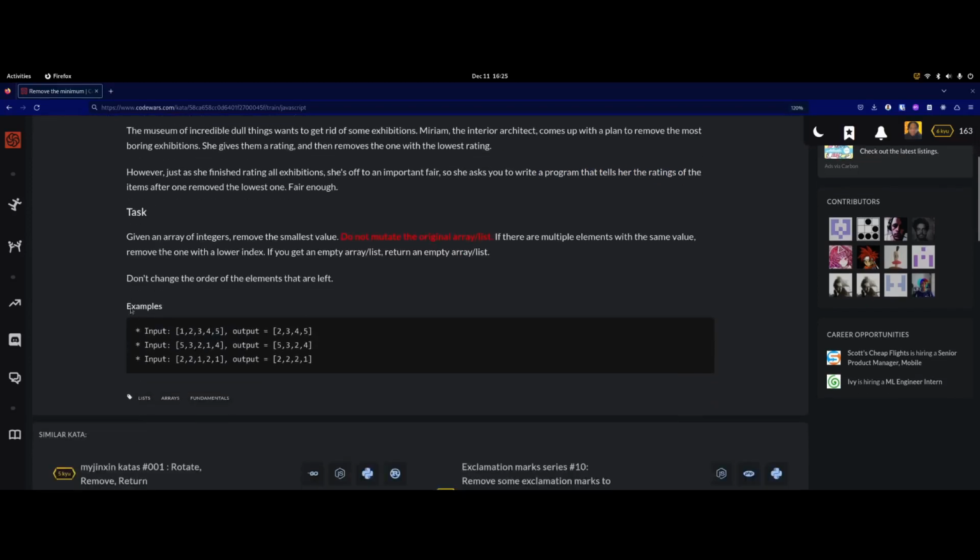Okay, fair enough. Given an array of integers, remove the smallest value. Do not mutate the original. If there are multiple elements with the same value, only remove the one with the lower index. If you get an empty array list, return an empty array list. Okay, so that's cool, but the one that I'm concerned about is this: if you get something with the same value, remove the one with the lower index. So if I remove that, let's see, we got a double in here somewhere. So here's a double. Remove the one with the lowest index.